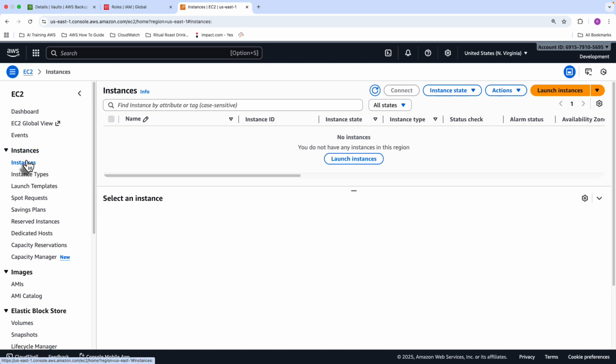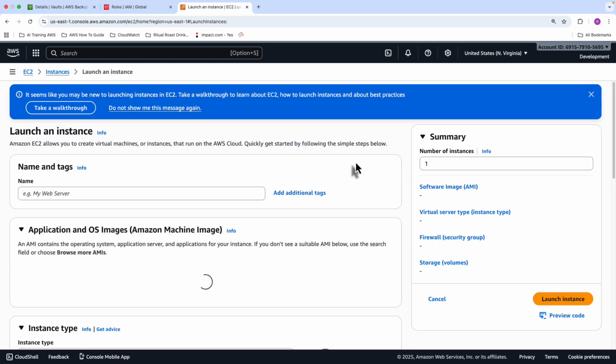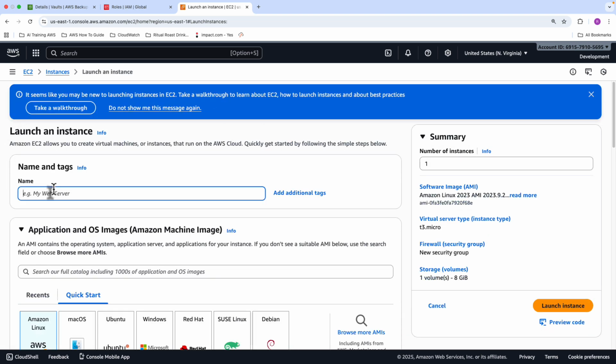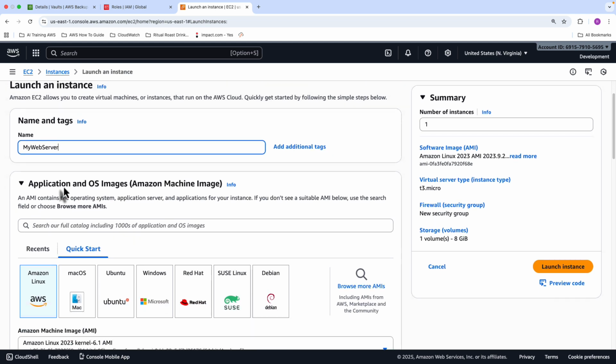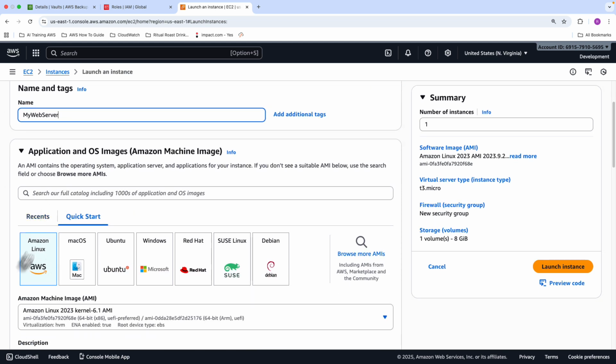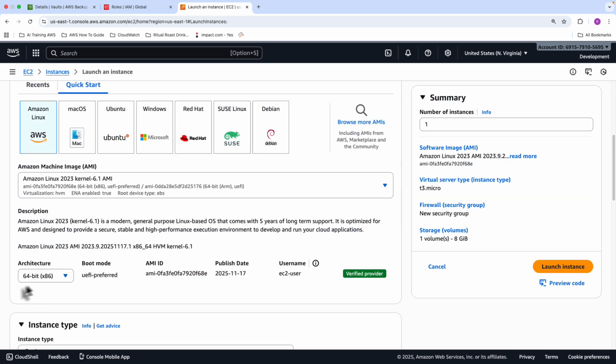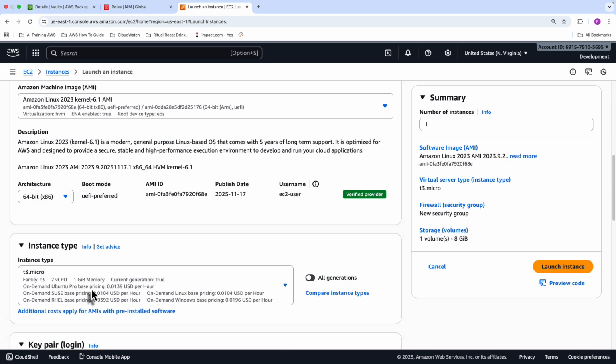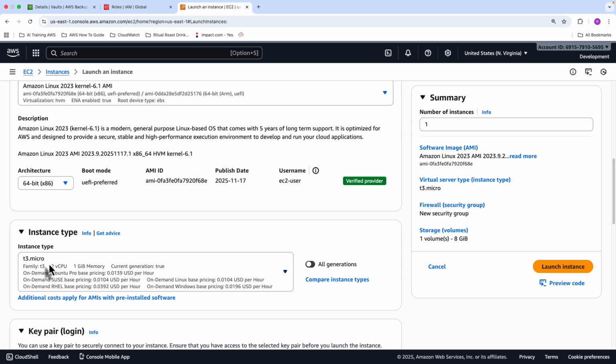For now, I just want you to click on instances, click launch instances, and give your instance a name. We're going to call this my web server. Select the Amazon Linux machine image. We'll talk about machine images in the EC2 section. That's just basically an image that has the operating system and any necessary applications. Scroll down and make sure you're using the x86 architecture. You want a T3 micro instance type.